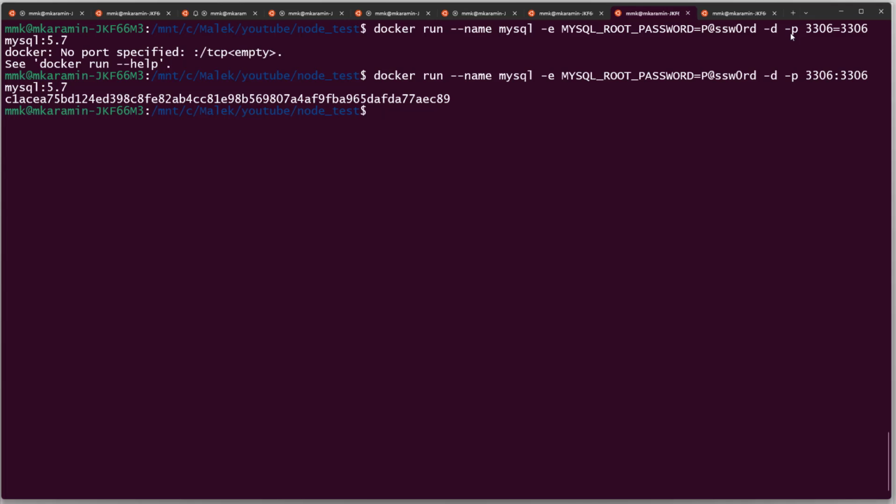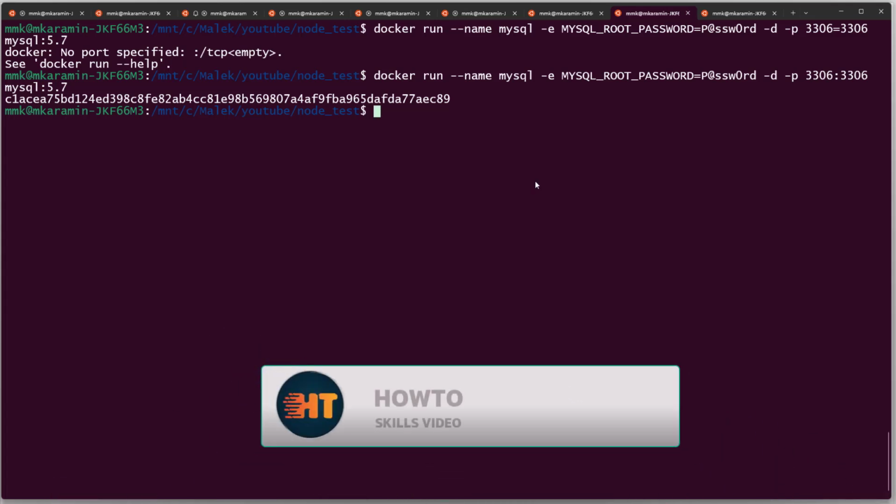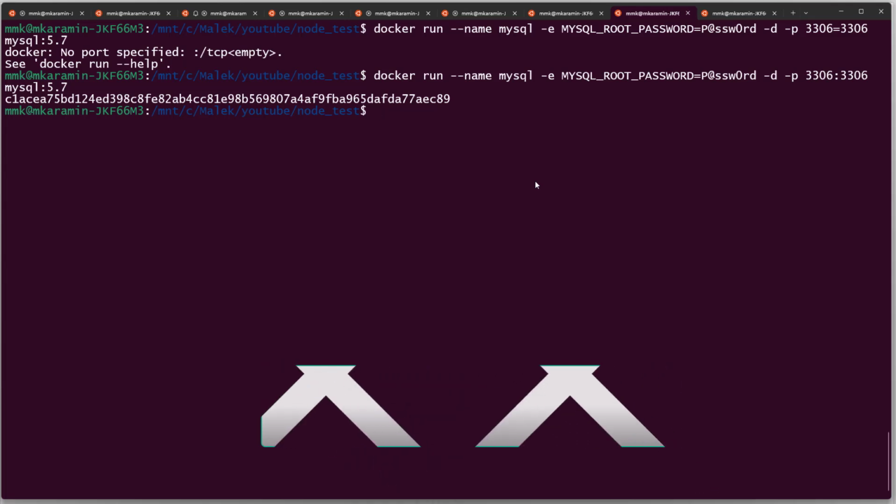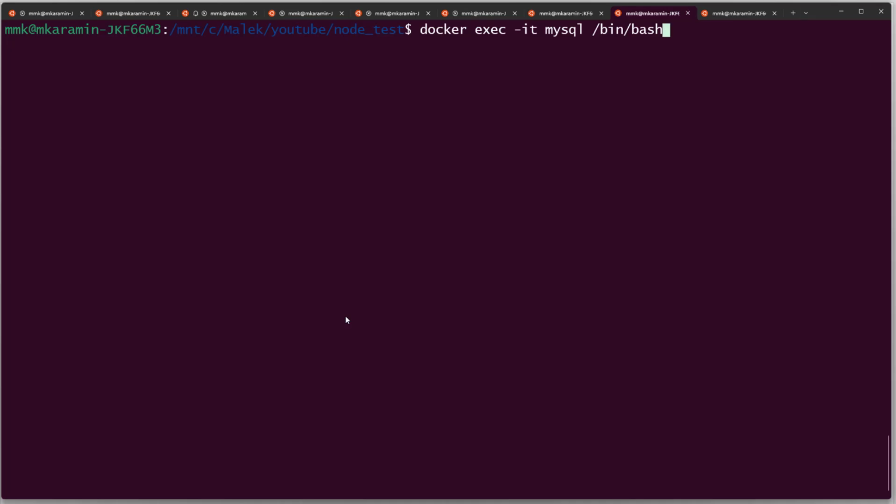How can we connect to the MySQL database and define a database and tables there? One way is to connect directly by CLI, and another way is using phpMyAdmin. At first, let's use the CLI, just running docker exec -it mysql. This is the name of the container, /bin/bash, and we connect to MySQL.